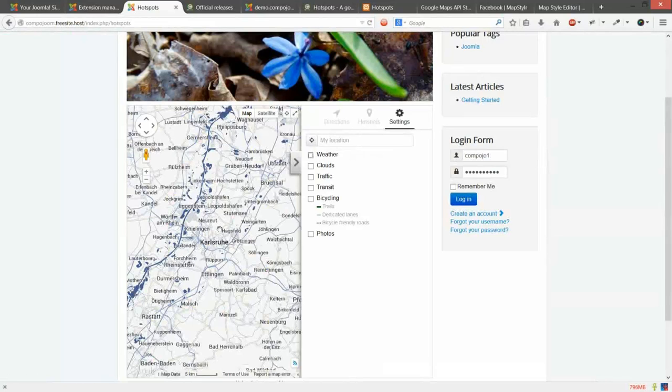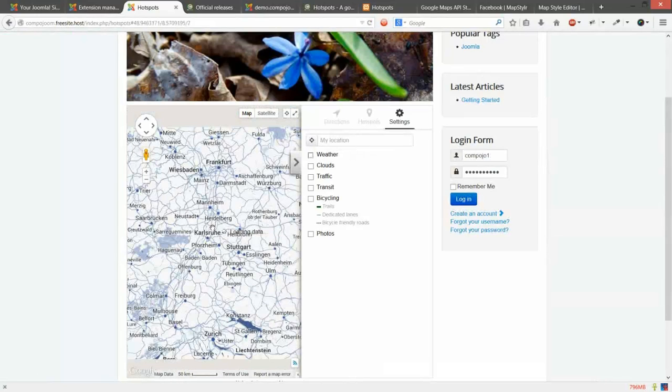In just a second, so you can always have a map that matches the look and feel of your website. So it doesn't have to be the standard Google Maps. You can configure whatever you like.